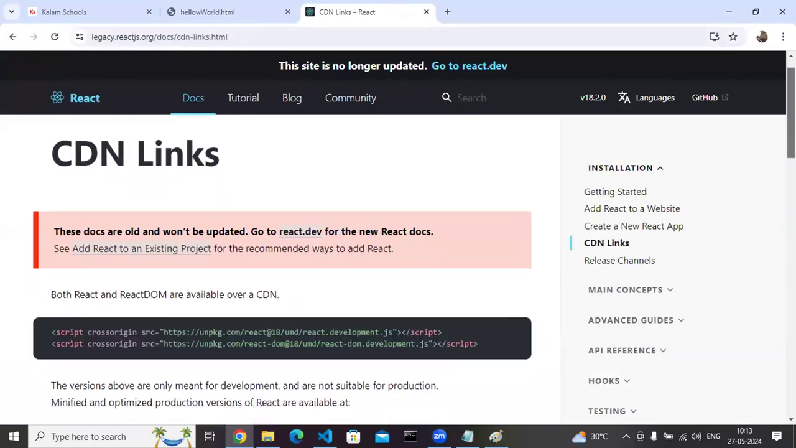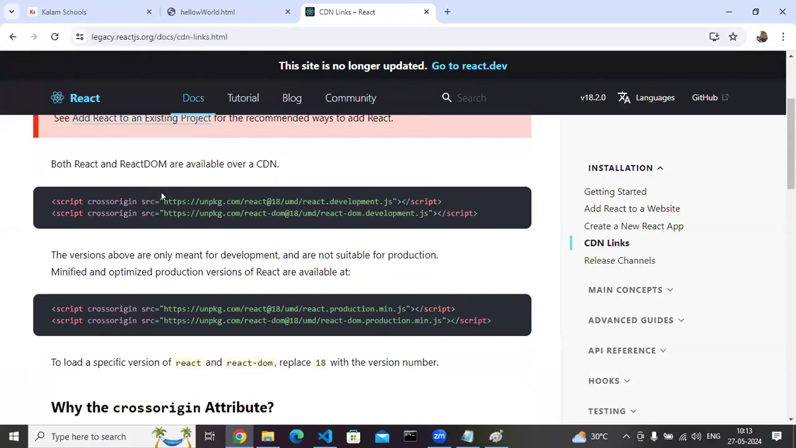Okay. Now, if you come here, see there is HTTP, unpkg.com. At last, you can find the extension is JS or not. Yes or no?